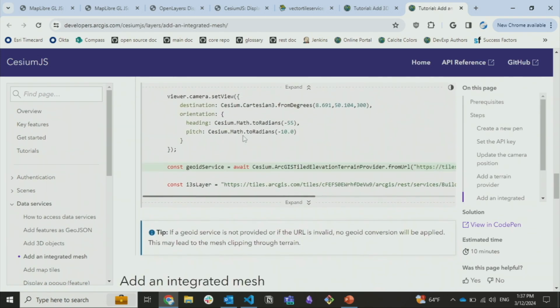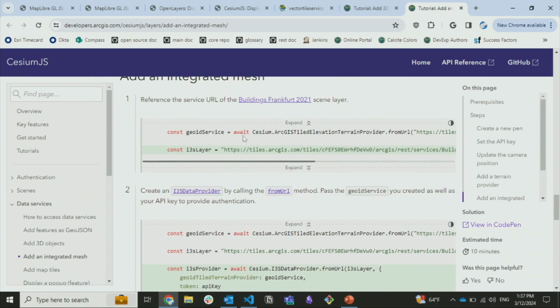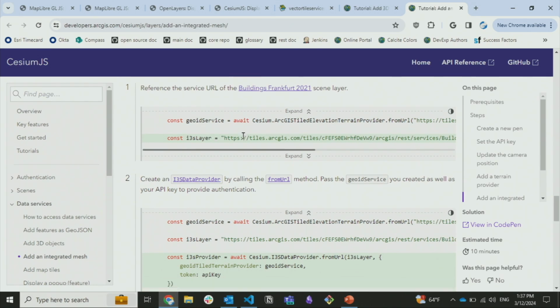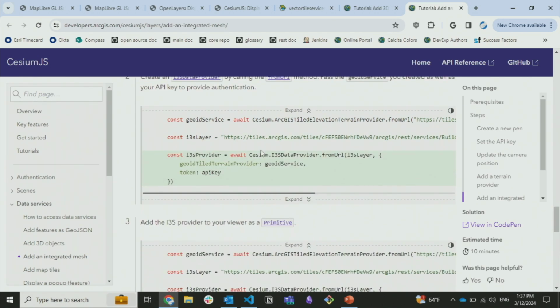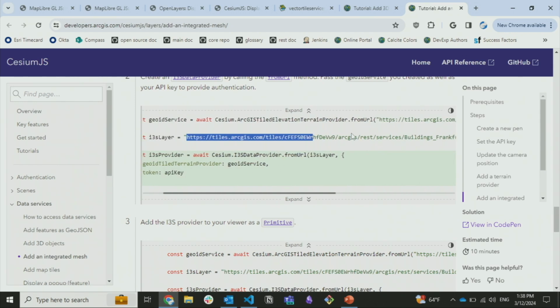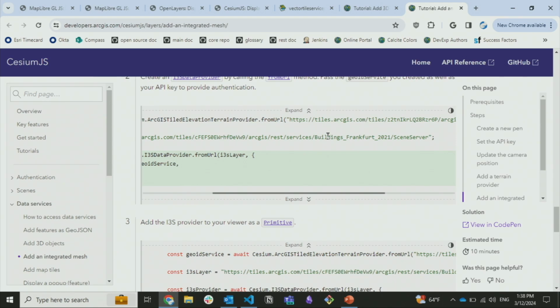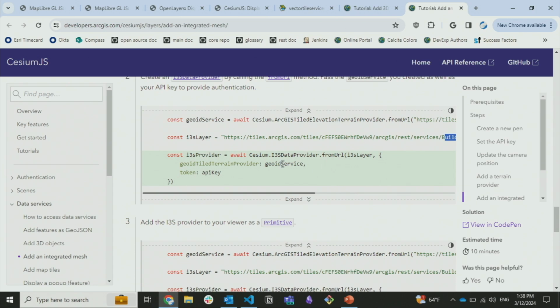And then to actually create the integrated mesh layer, this is the class that you need to use in Cesium. It's the I3S data provider, so integrated 3D scene provider. And all we have to do is point it to the URL of our building scene layer, or our integrated mesh layer in this case. So this is the service URL again. This one is called Buildings Frankfurt 2021, which I guess was the year the layer was created. And yeah, we're adding it to the map.